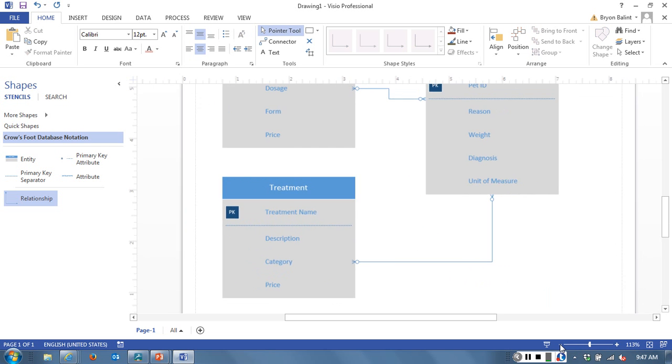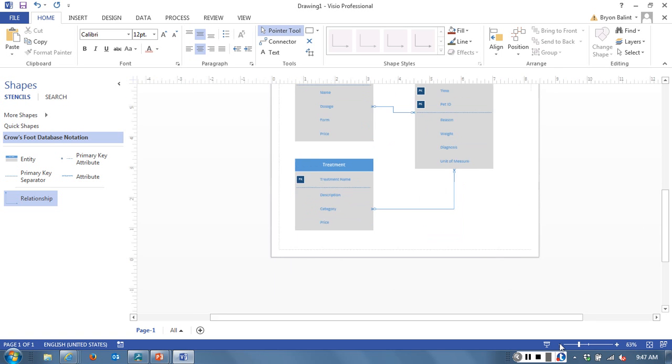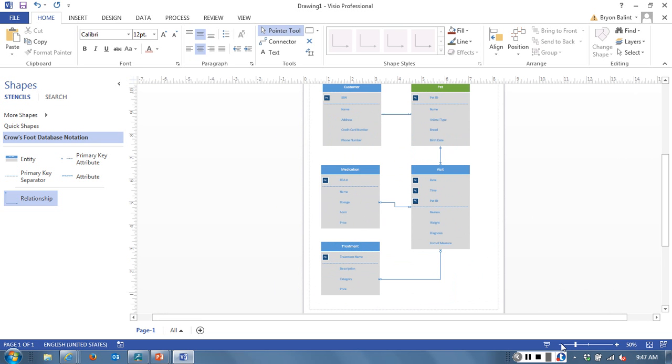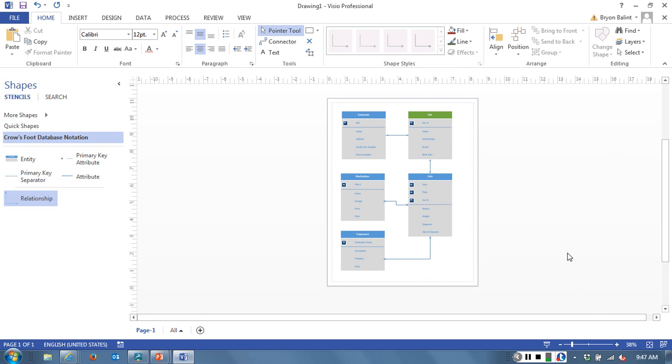All right, so let me zoom out here for a second. So here's my completed diagram. I have the customer with their relationship with pets. Pets have a relationship with visits, and then visits have relationships with medications and treatments. So in our next lab, we will be taking this entity relationship diagram and converting it to a database.